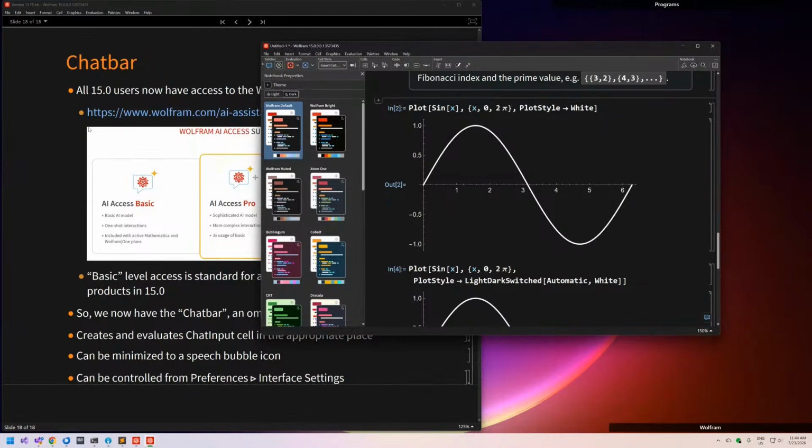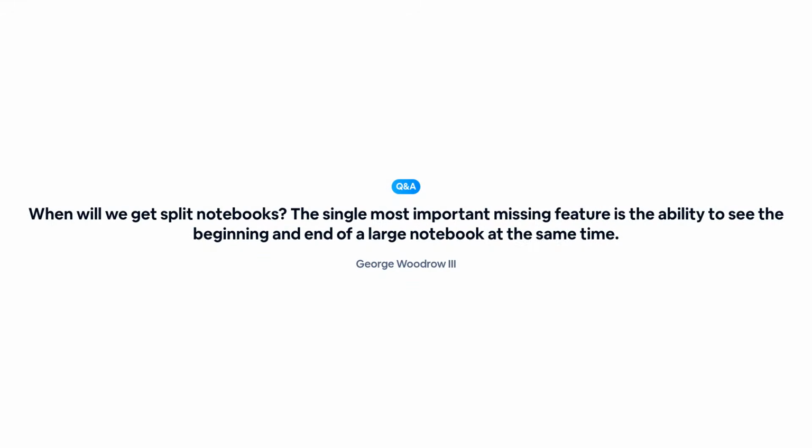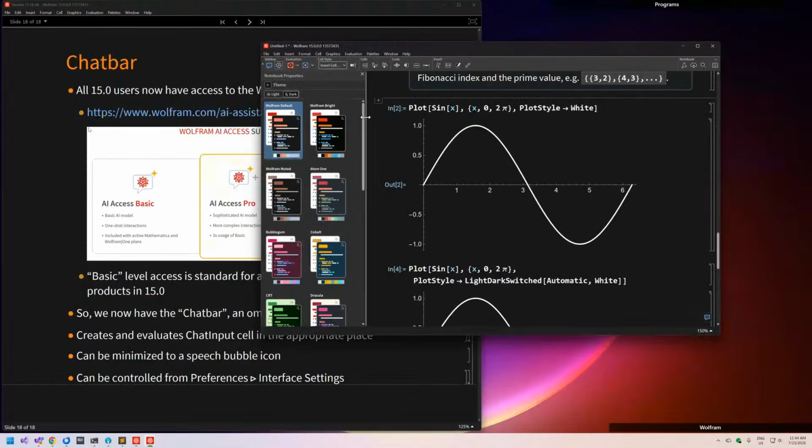Let's see. George Woodrow asks, when will we get split notebooks? George has asked me this probably many, many times. And I'll tell you right now, these sidebars that you're looking at are a step on the path. So we are working ourselves in that direction.